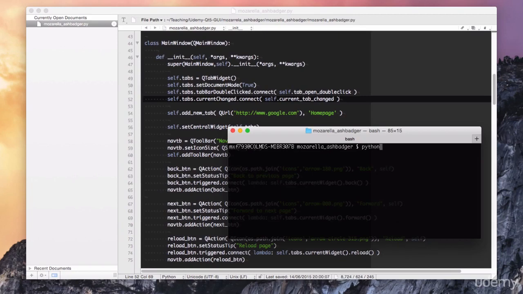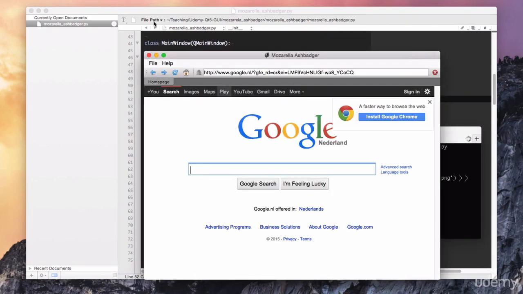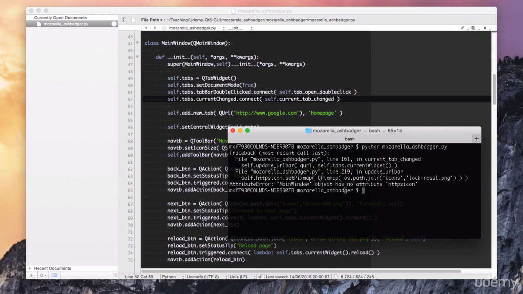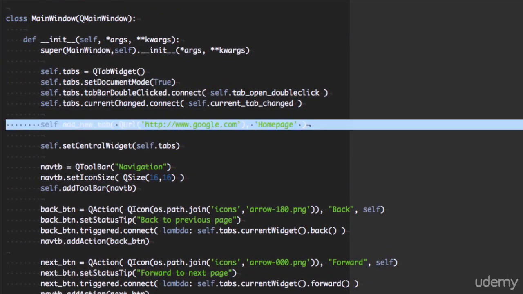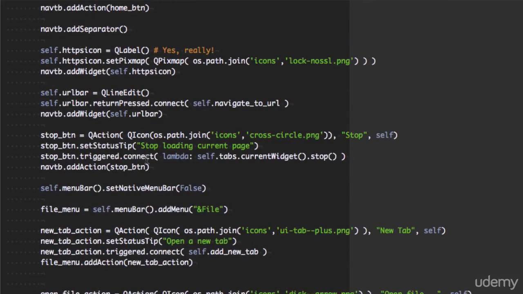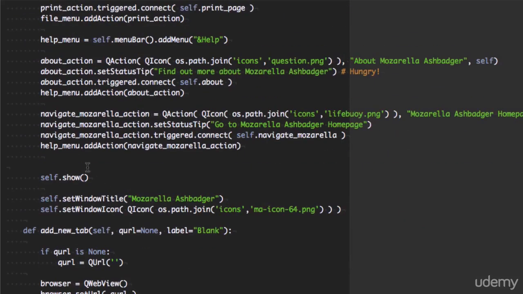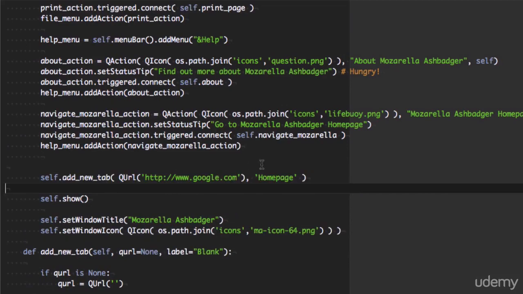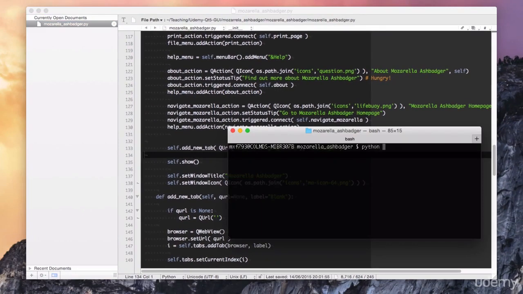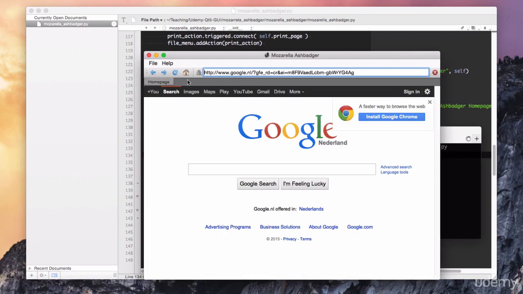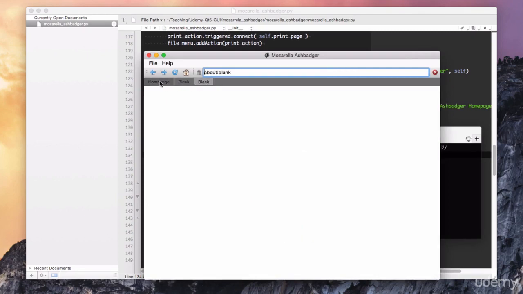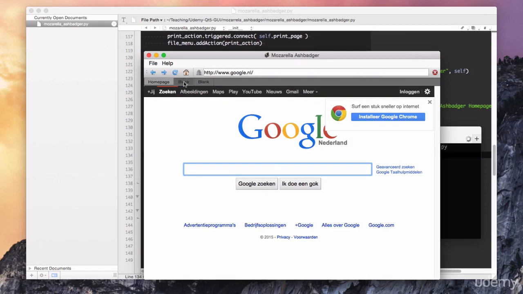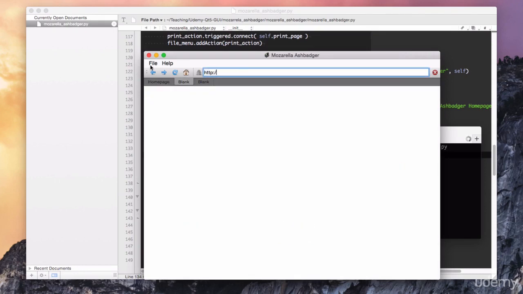So let's run that. So at this point we're getting the main window object has no attribute HTTPS icon. This is because when the URL changes, the icon on the bar to tell us whether it's a HTTP or HTTPS URL is also updated. Now, we've connected and tried to create a new tab before that icon has been added to the toolbar, so of course it's going to cause an error. So if you just move this further down here, then there shouldn't be a problem. There we go. And now when you click the tabs, the URL in the URL bar updates.